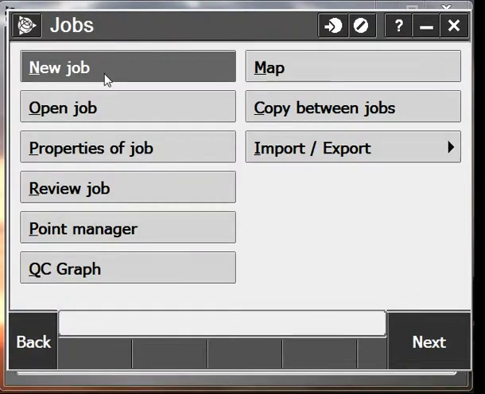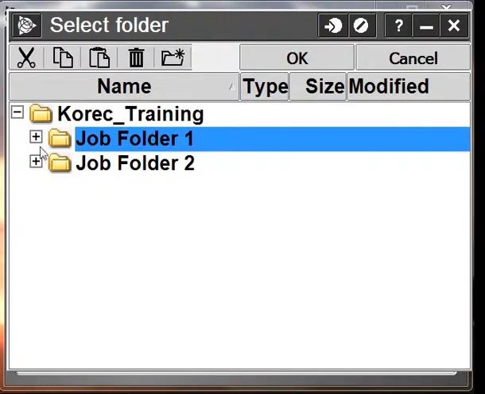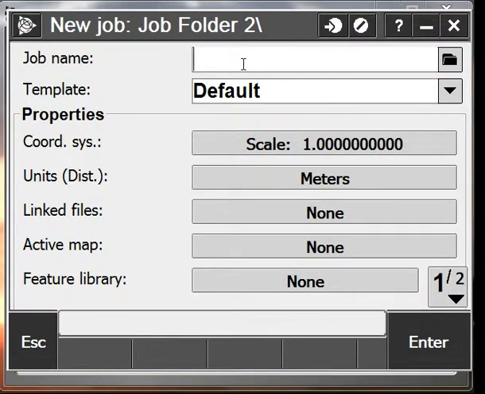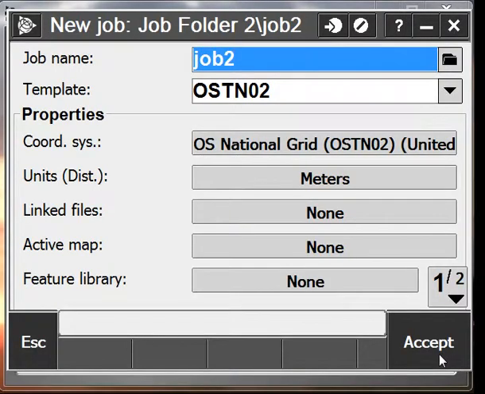I'm going to create another job on a different folder. We can see that here. So job 2 with a different template, OSTN2, accept.